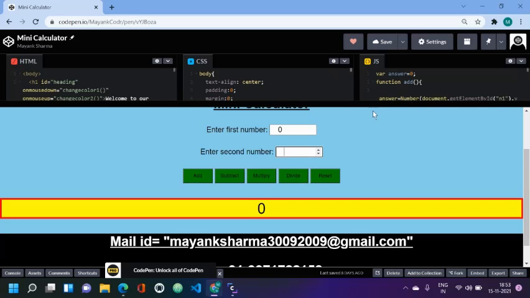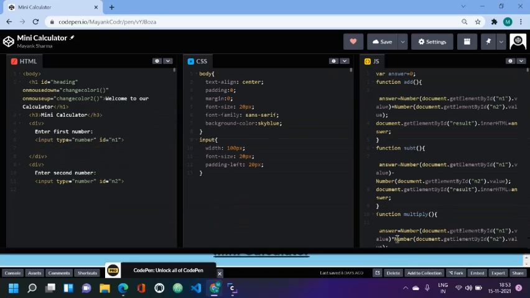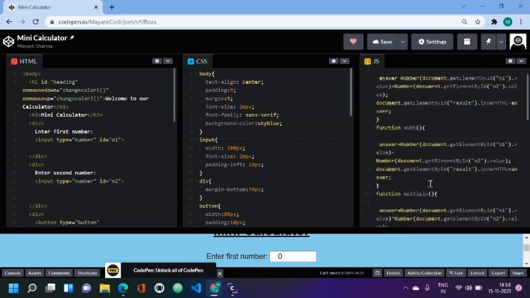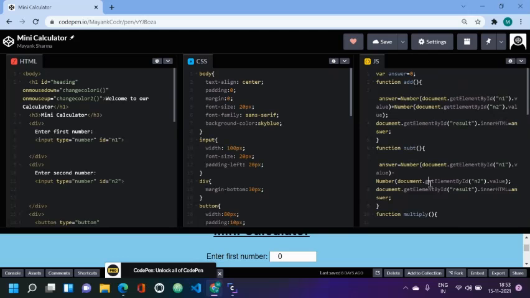So now we will move to our JS. In our previous video we discussed these two, so now we will go ahead with the JS part. First I have created a global variable, var answer is equal to 0. So I have created a variable named answer, and currently the answer value is 0.